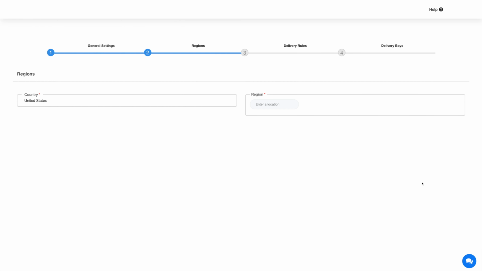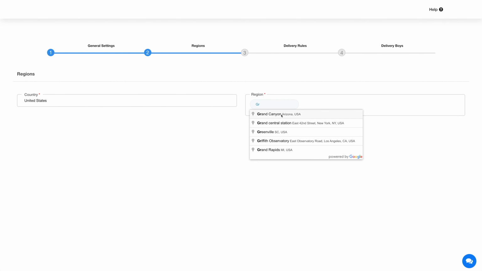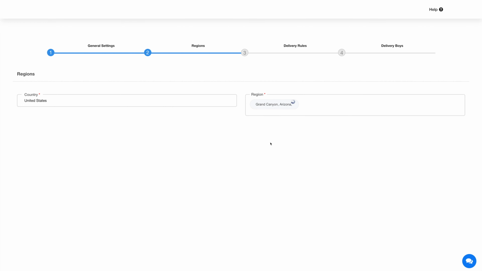The next step is setting up the region. Here you can specify the regions where this feature will work. The country will auto-populate based on your selection in the previous step. Now specify the regions, and once done, click on save and next.